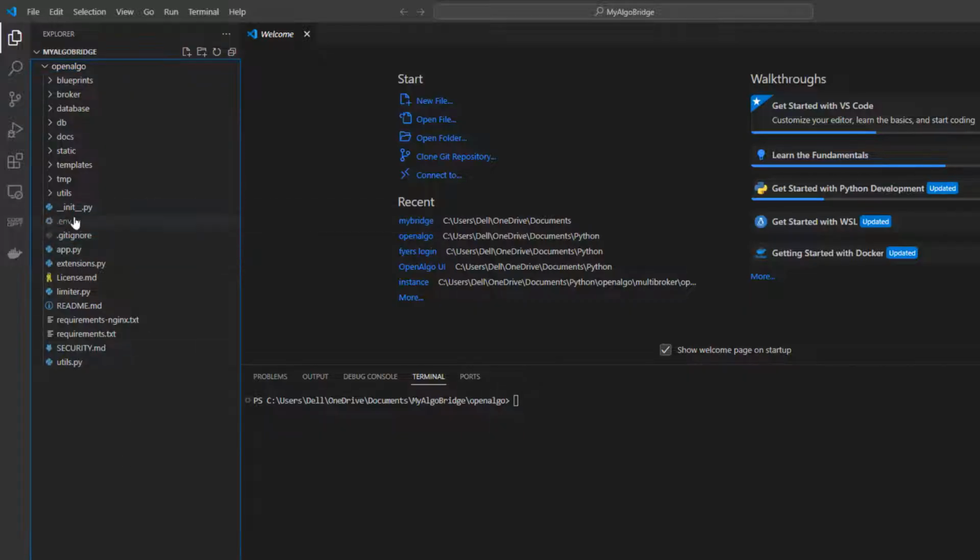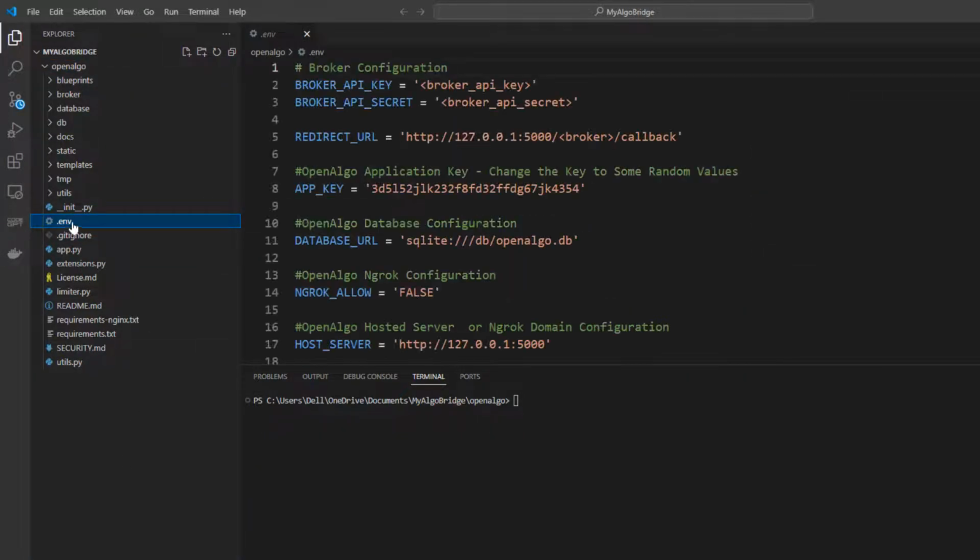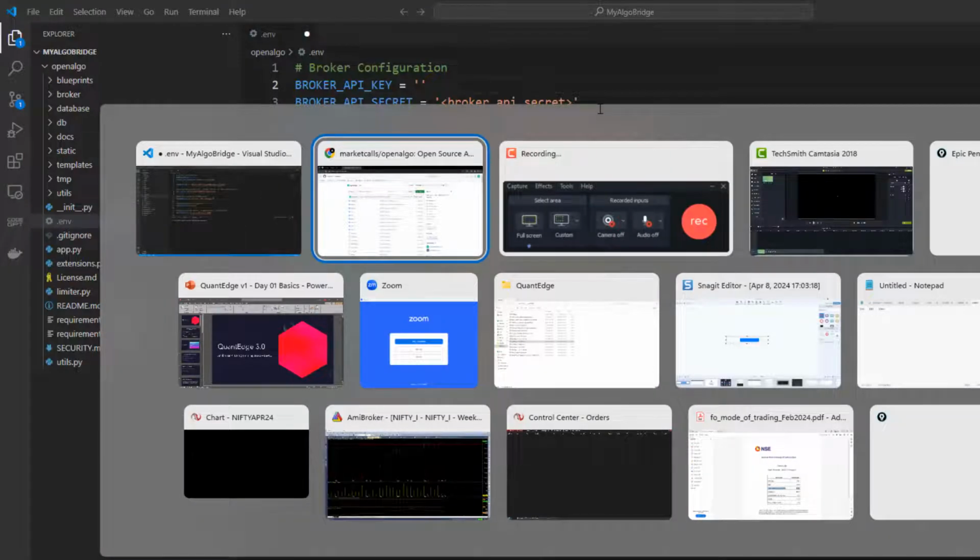Inside the .env file is what we will be setting up the broker API key, broker API secret key, and then the redirect URL. In this case, I'm going to do it for Angel. So I'm going to set the broker name as Angel over here. That's going to be my redirect URL.